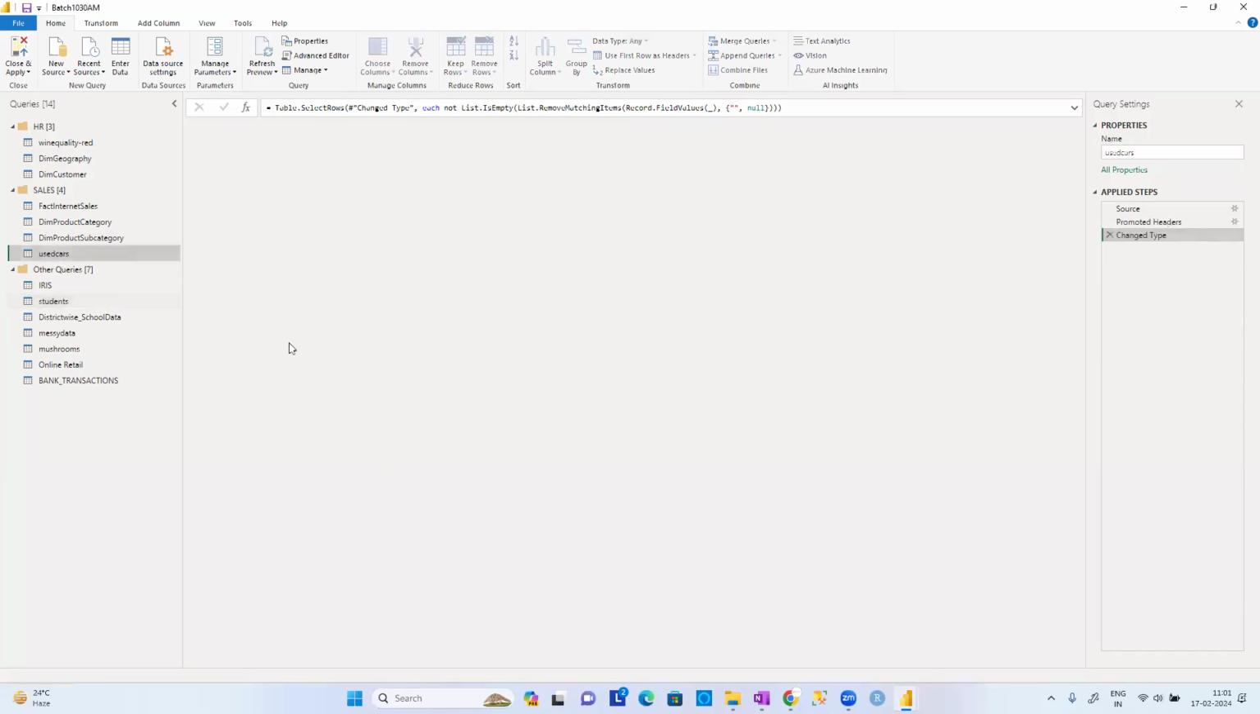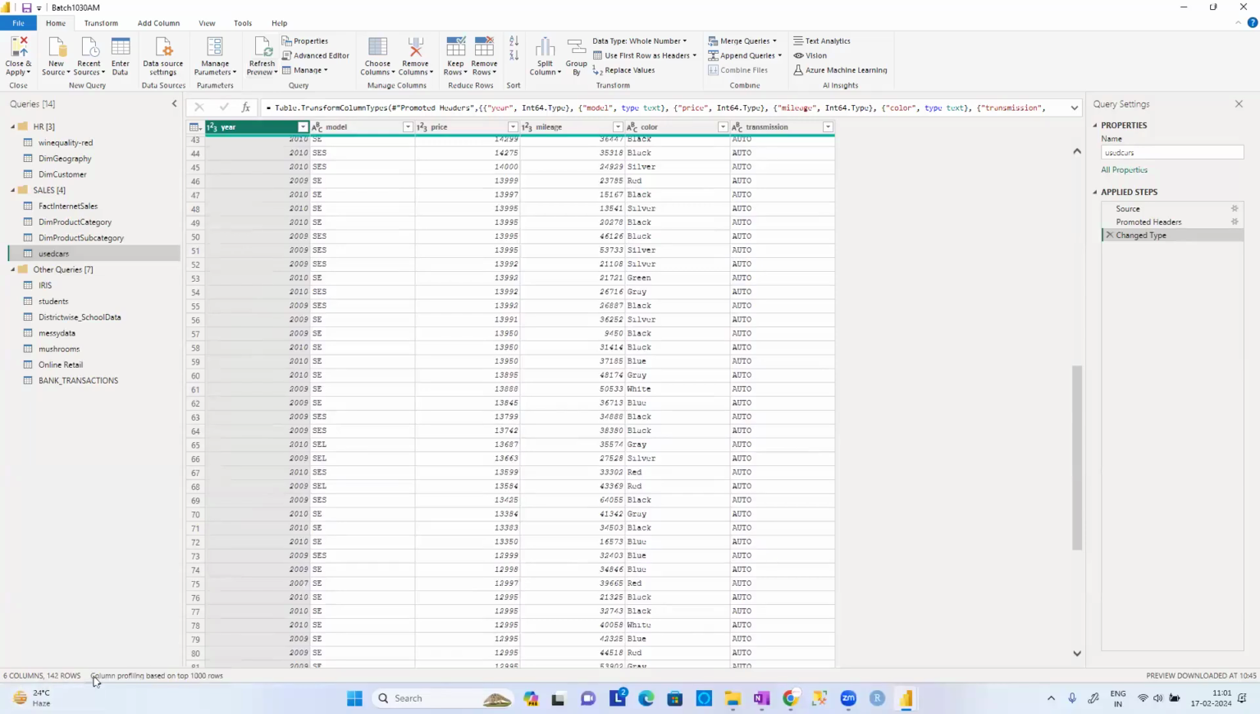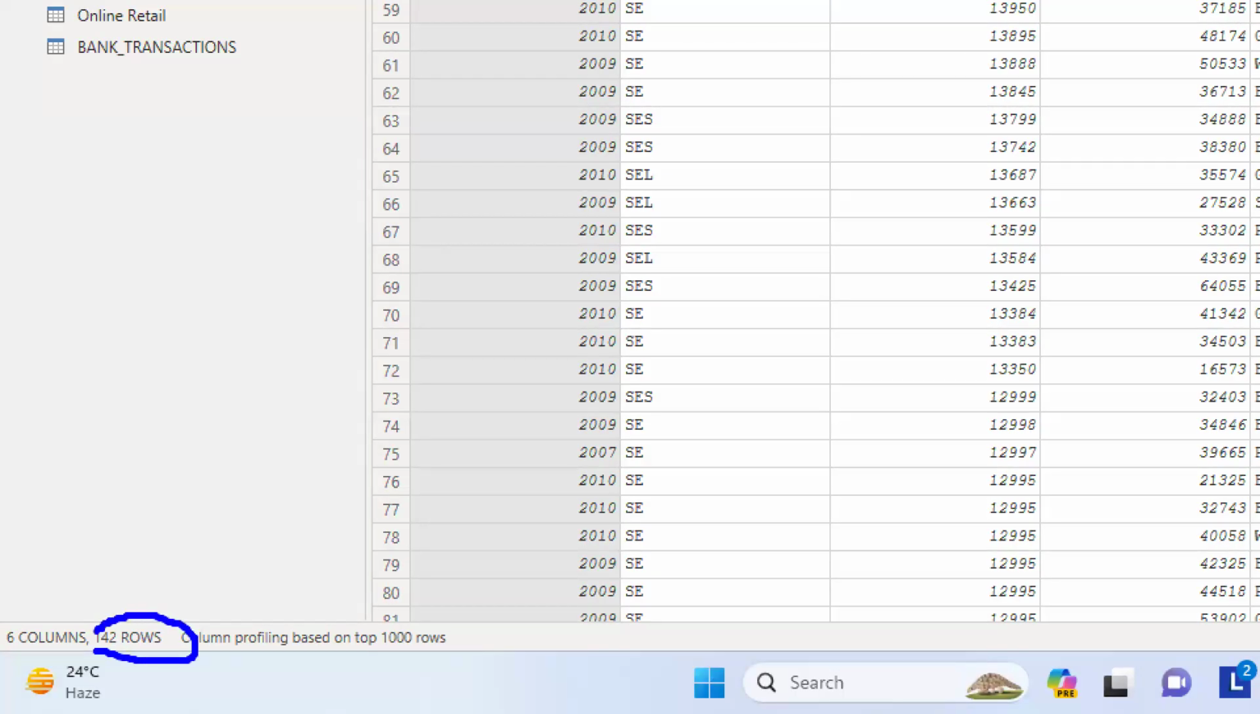See, there is a used cars data set, guys. Totally how many rows are there? I think I deleted some records, guys. We should have 142 records. See, at the bottom it is showing you: totally 142 records are there, and 6 columns of data.